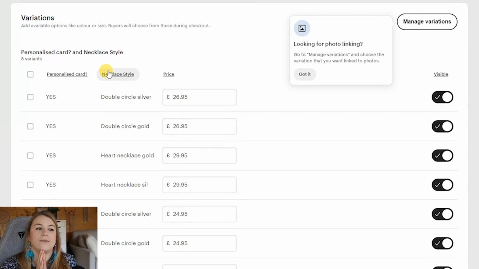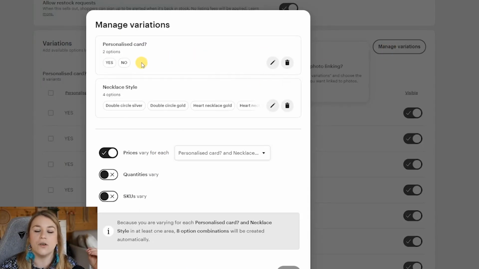So let's say you have different lengths and you want to be able to edit the prices, you can totally do that in the variations drop down menu. So also what you can do is you can link your photos to variations. So if you go here, you can link all of your pictures. You can do quantities from this menu as well. You can also add in SKUs and all that kind of stuff as well.